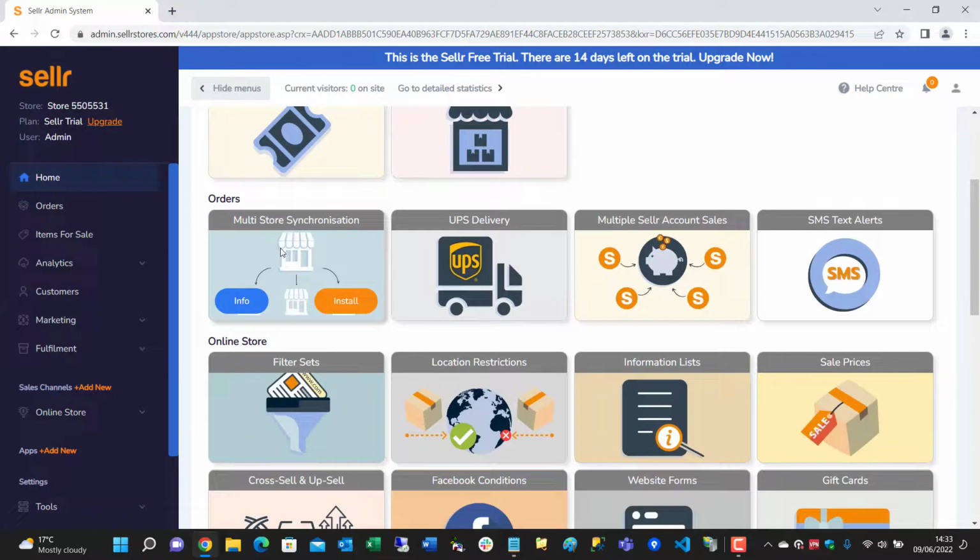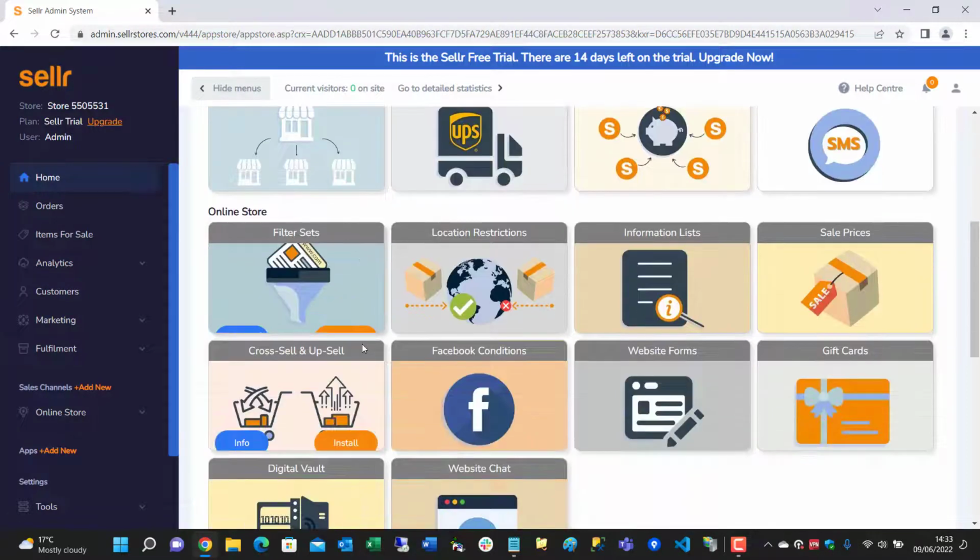If you're running lots of stores, you can pull all the product data from one specific store. That's useful if you're selling to multiple countries and you've got a website for the US, a website for the EU, and one for the UK, for example, but you're all shipping it from the same stock source. We integrate with UPS, so you can book a UPS delivery. You can view sales from multiple Sellr accounts in one sales manager. You can get SMS text alerts when the delivery status changes.